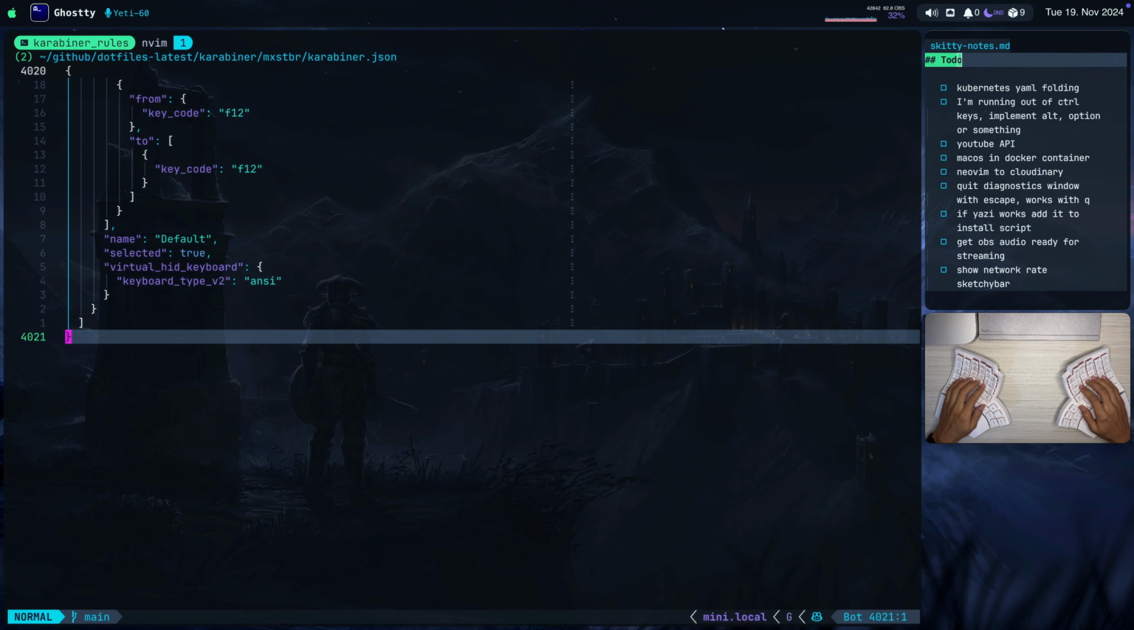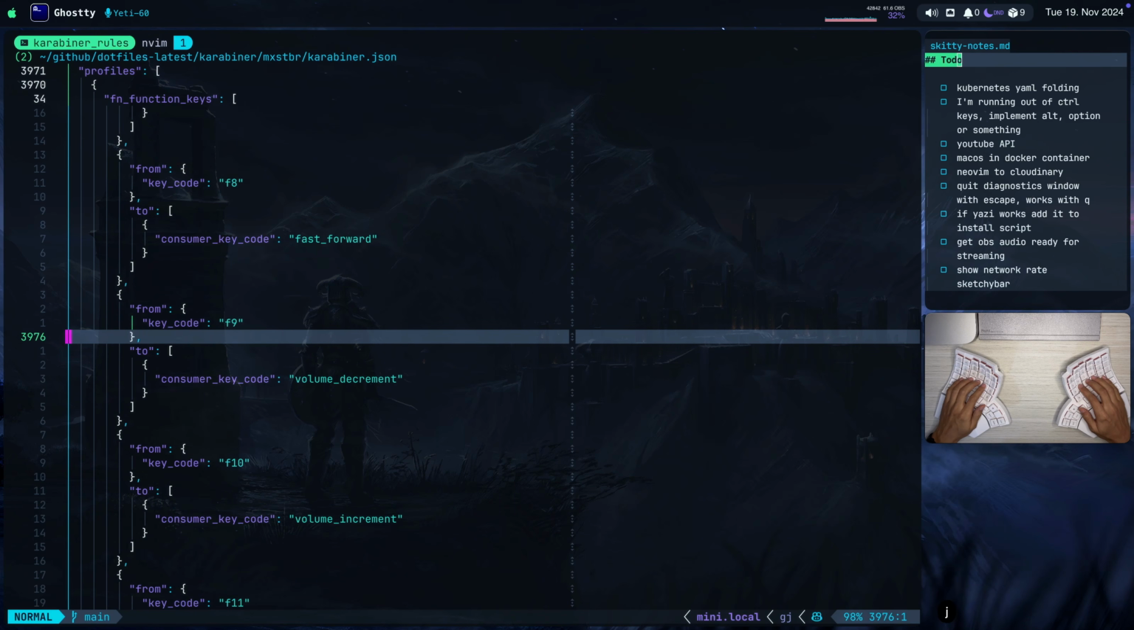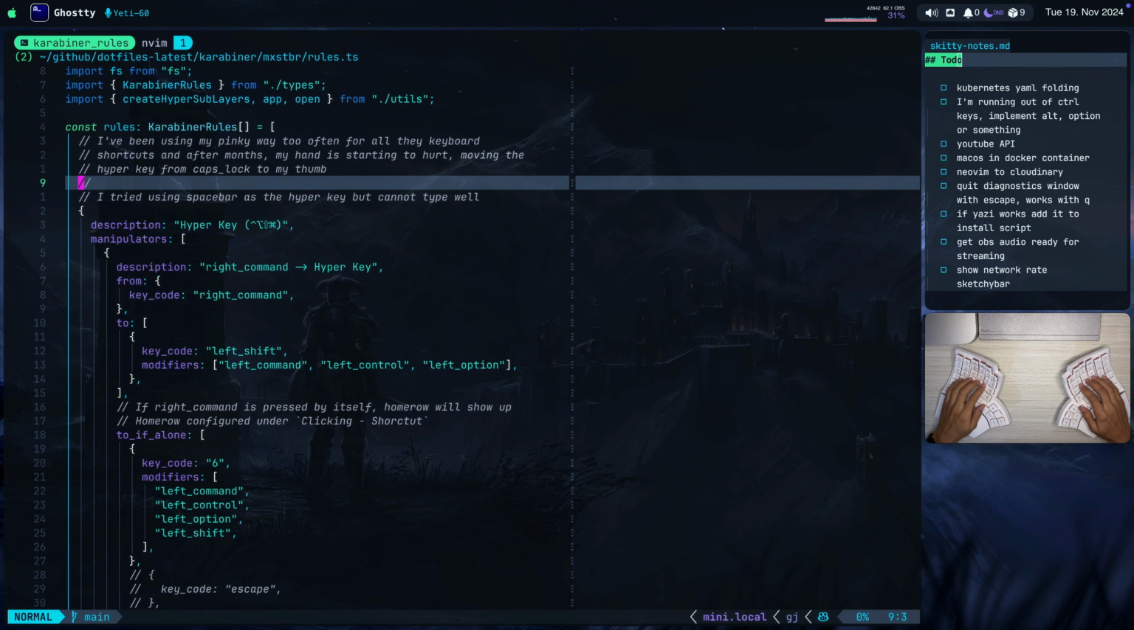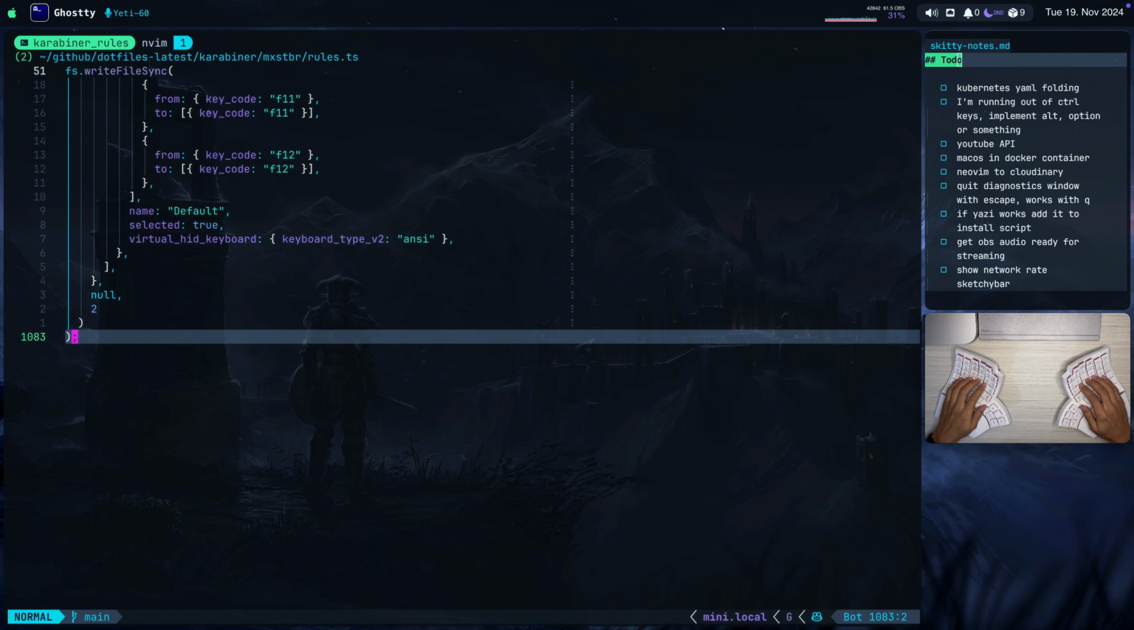You can manage your keymaps here. That's totally fine, but it's more complicated. You require way more steps and a lot more code. If I switch back to the other file that I was working on, the TypeScript file, if I scroll down, it's 1,000 lines, relatively easier to manage than the other file.